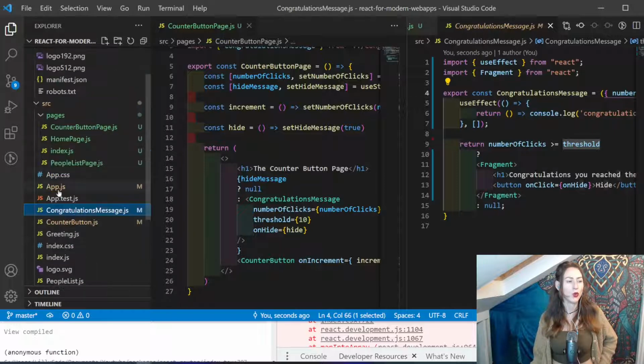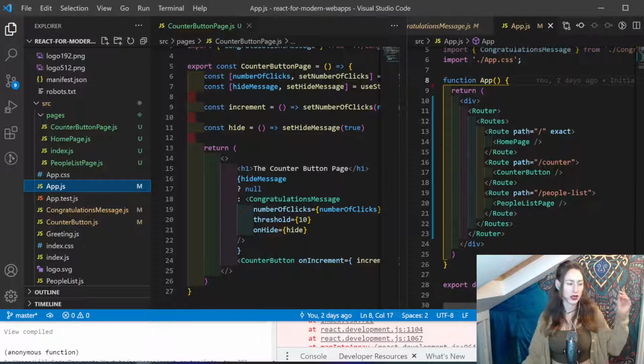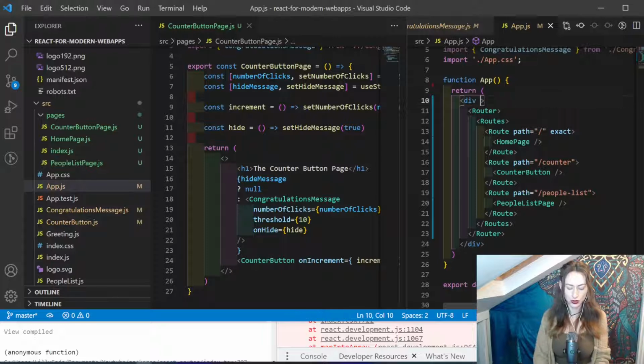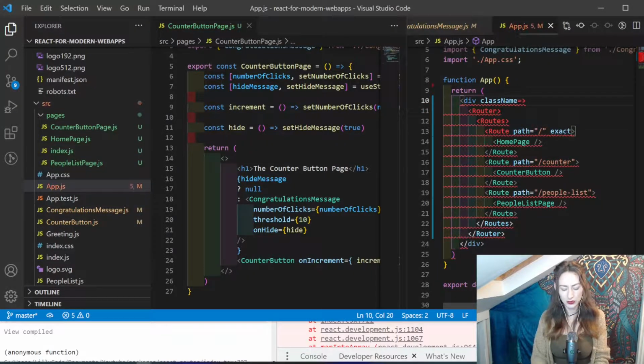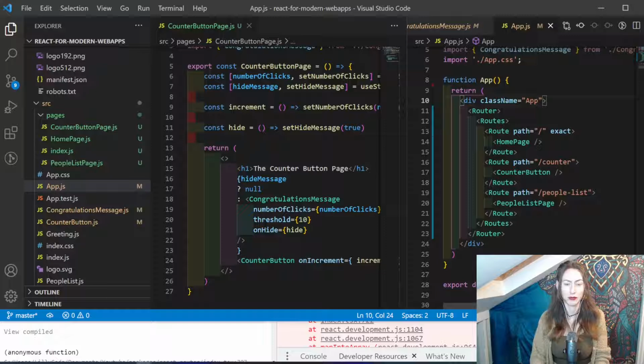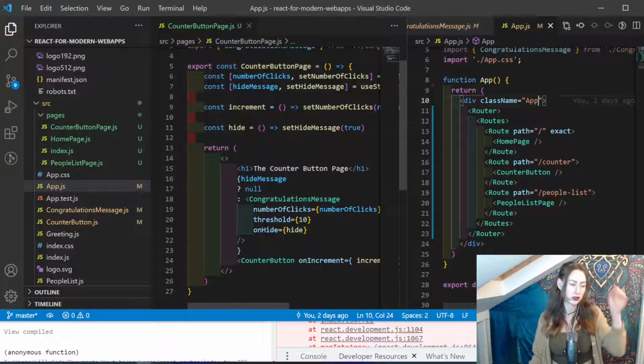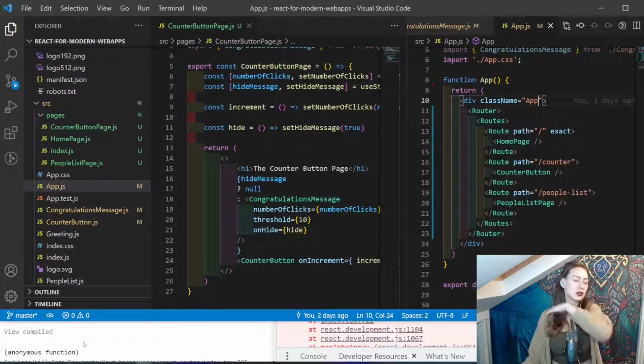So in our app.js, he has router. So our div has the class name of app. Let's just do that too. Equals app. This is just a class name. Like, this should only be worried about styles. But nonetheless, so we have router. Slash people lister.